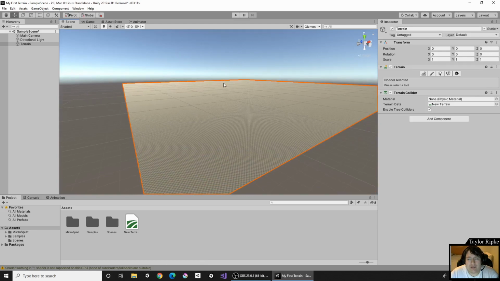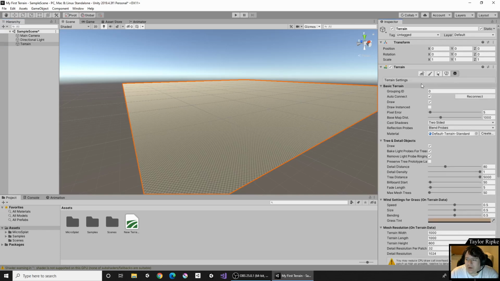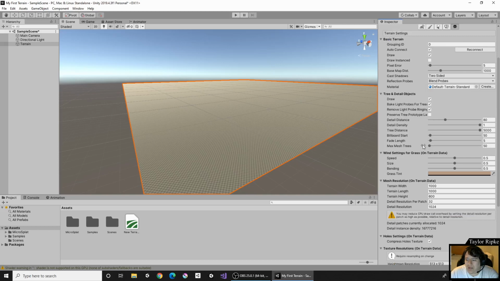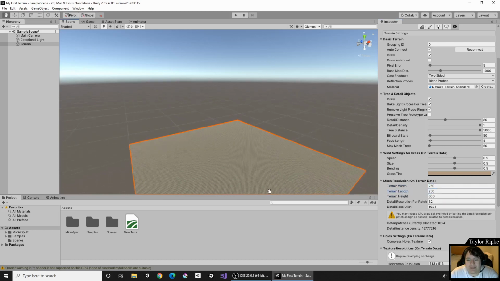We can double check that. With the terrain selected in the hierarchy, you'll notice the properties of the terrain in the inspector on the right hand side. The first thing we're going to do is check the Terrain Settings tab. In here, if we scroll down, in the mesh resolution settings, we have the terrain width and the terrain length. They are set to 1000 by 1000. Let's go ahead and bring those down a little bit to something like 250 by 250, just to make our terrain a little bit smaller to deal with.